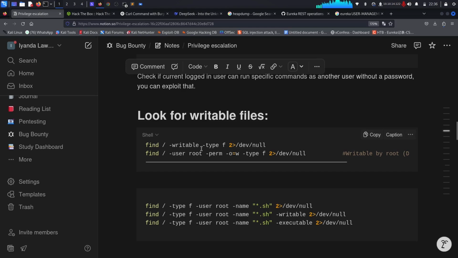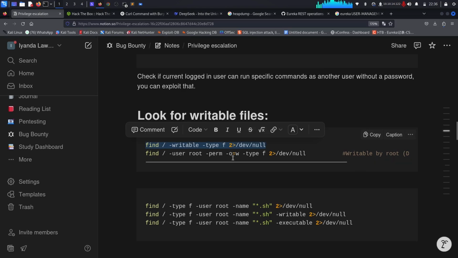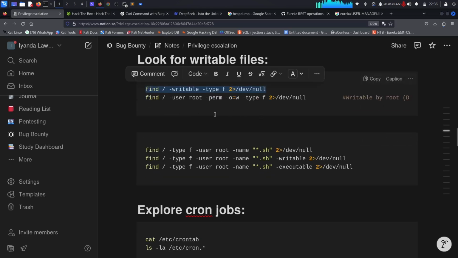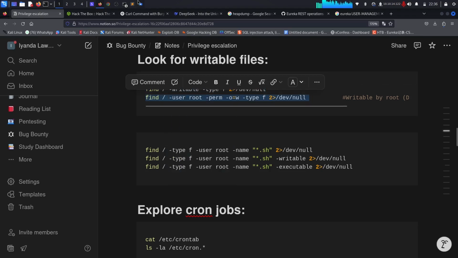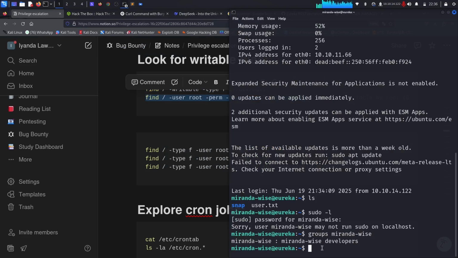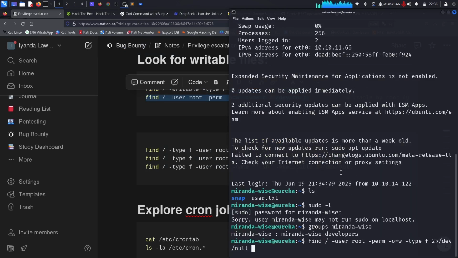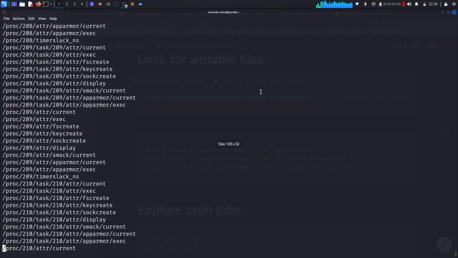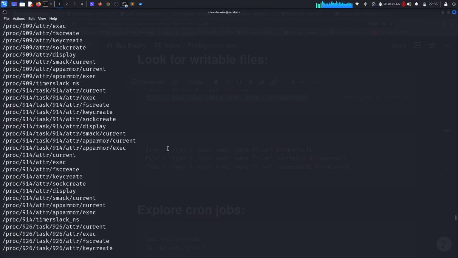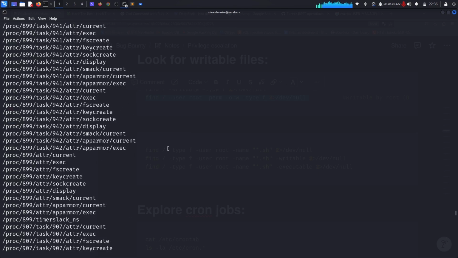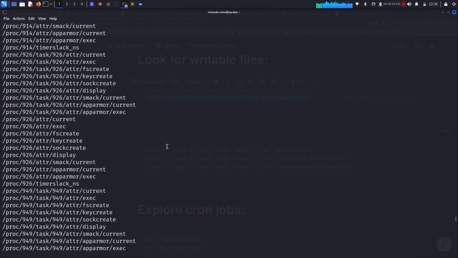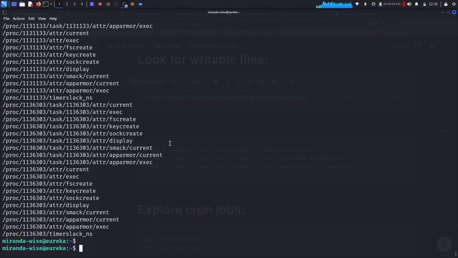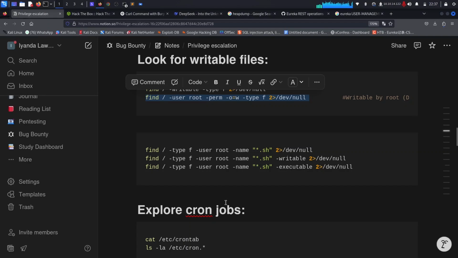We can try to find writable files. This doesn't sound interesting. So, writable paths that are owned by root. Let's run this on Miranda's account. Lot of files.